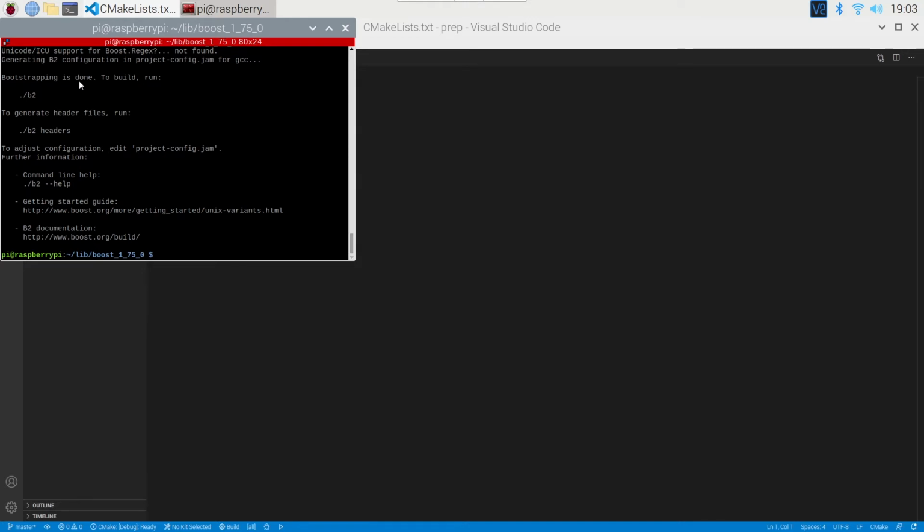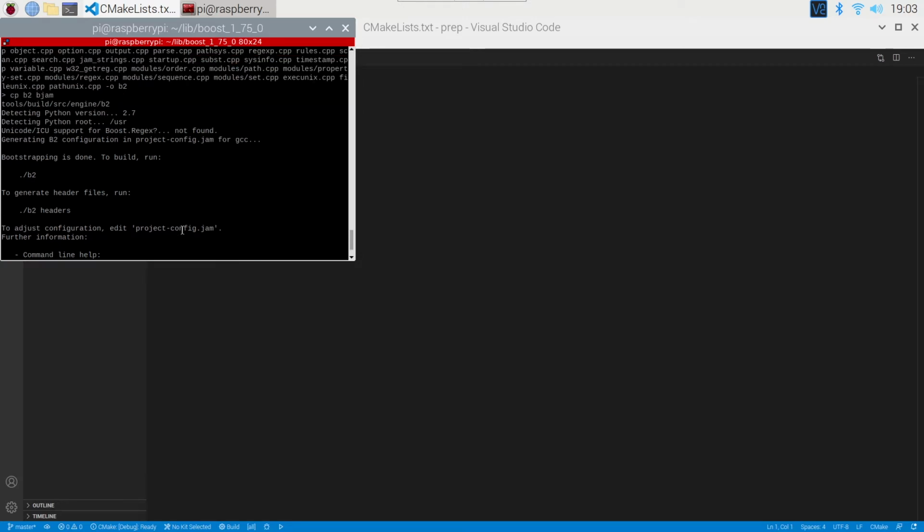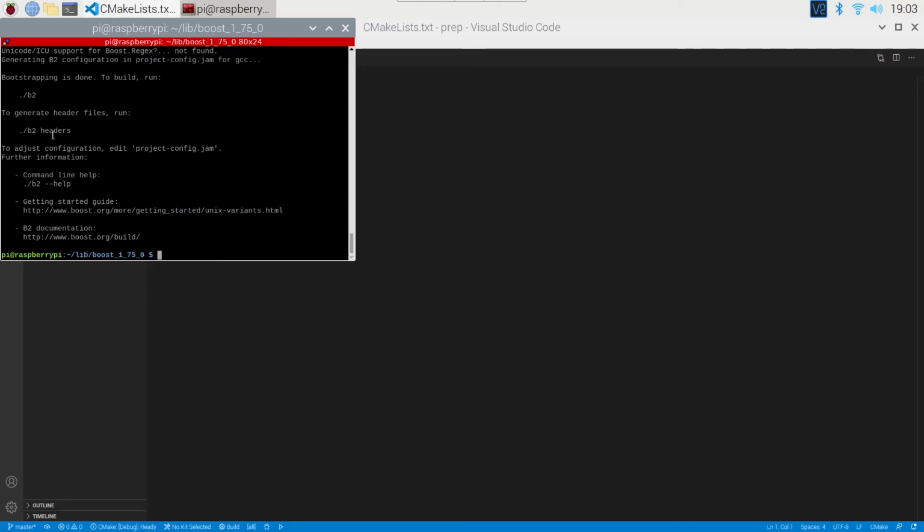After you run bootstrap.sh, you run ./b2. To generate the header files, you can run ./b2 headers, and then you can get command line help with --help. And there's a getting started guide and some B2 documentation if you're interested in B2. I have never set up B2 as a build system. I've heard of it, and of course I've used it here with Boost.